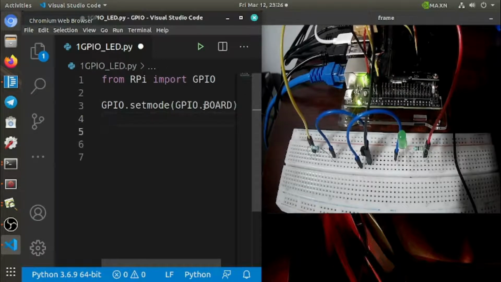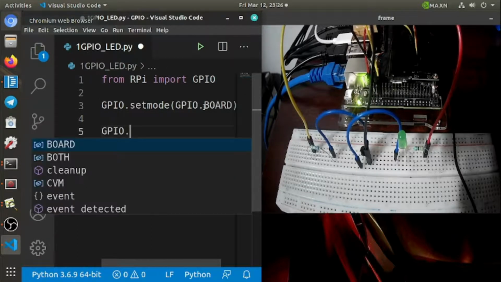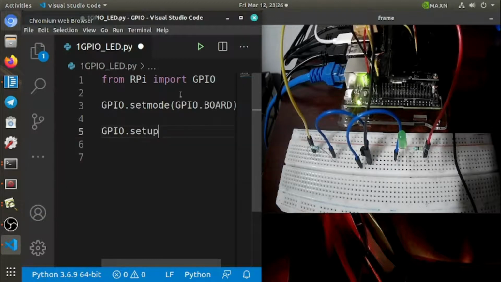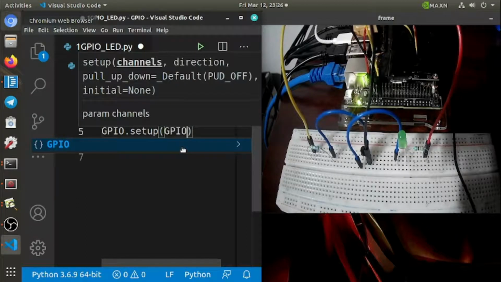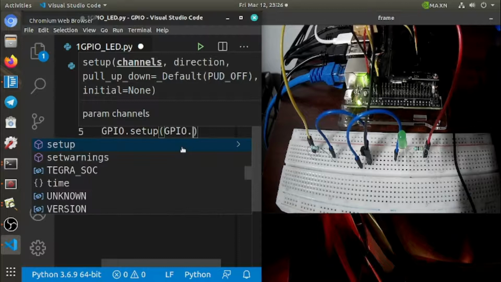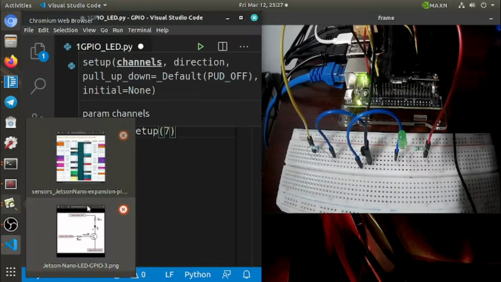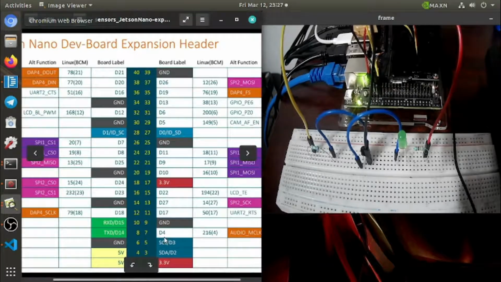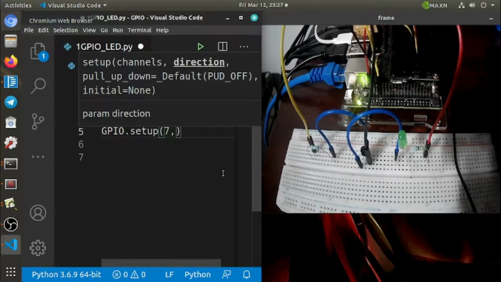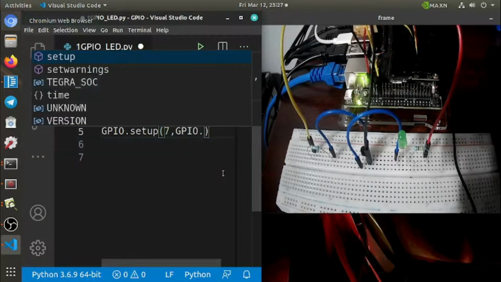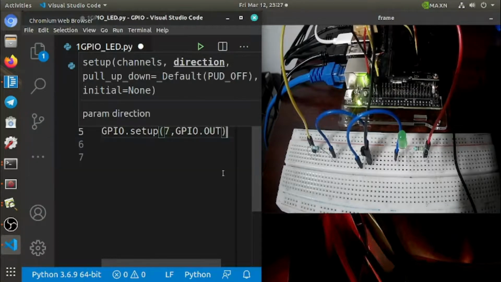And now we need to give GPIO.setup. Okay guys, GPIO.setup, and we give our GPIO pin, that is 7. That is pin 7, 7 comma, and GPIO.OUT. We need to give that out here, and press enter.